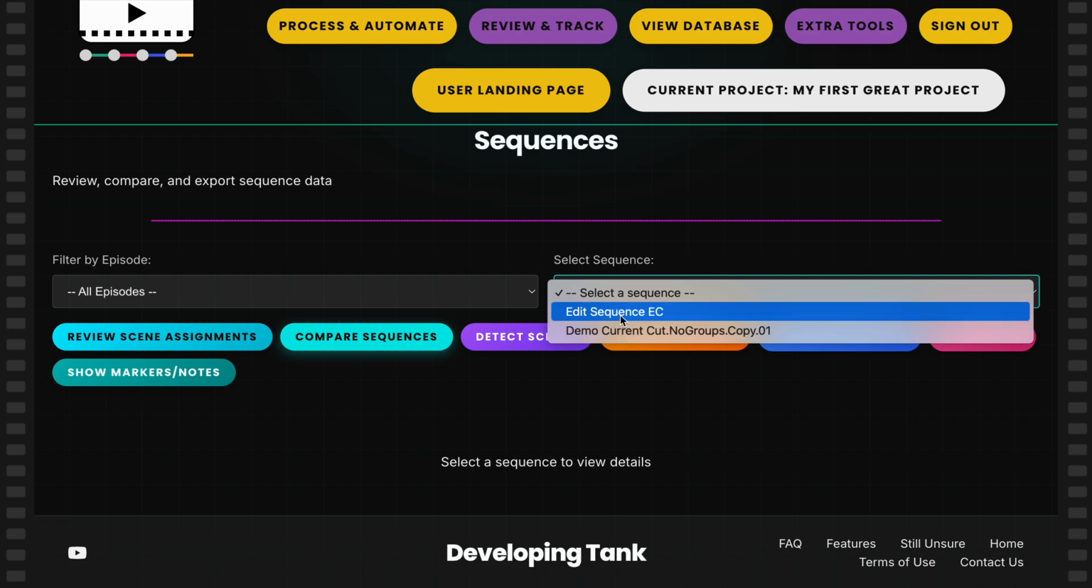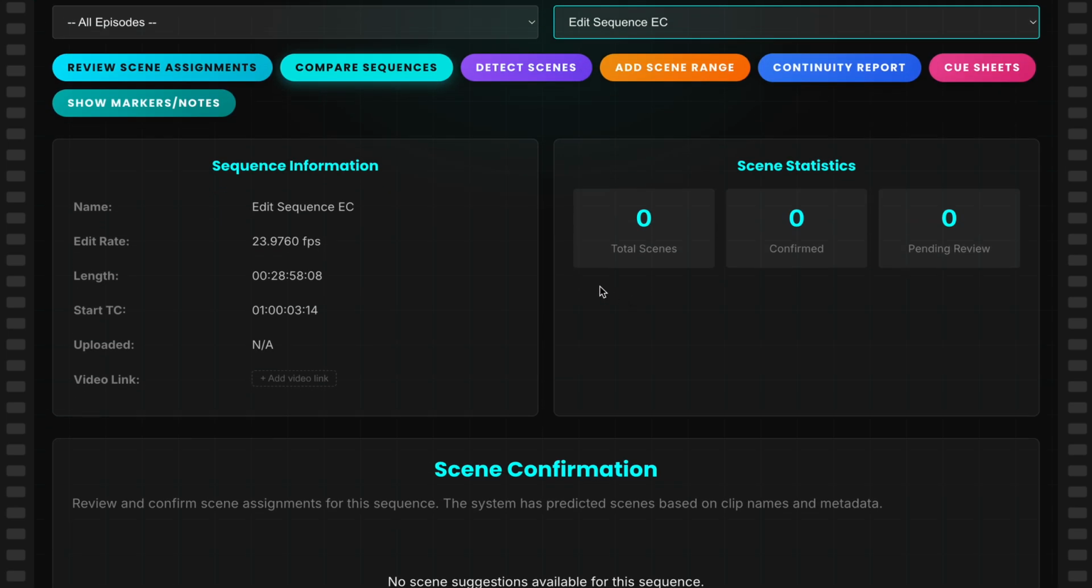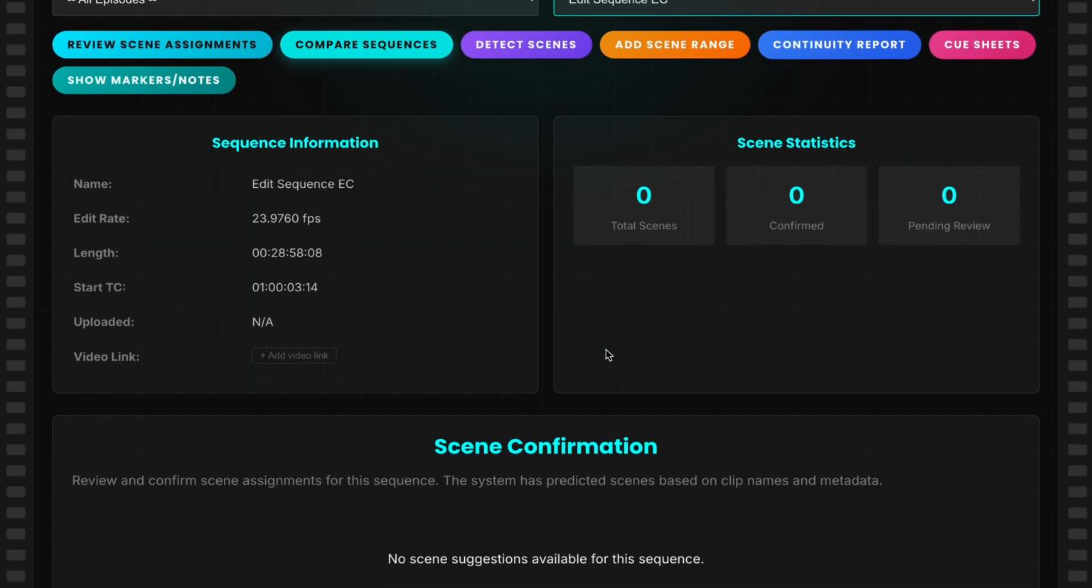So here you can see we have two sequences. Let me select this one. Now, right here, you notice we have nothing. We have no scenes detected. We have nothing confirmed. We have our name. We have the edit rate, the length, and the start time code.